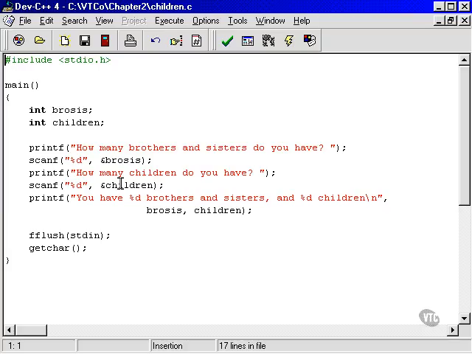And now we come to the hard part of the program, getting them both printed out on the same line. And this is how I've done it. You have percent d brothers and sisters and percent d children. And then a comma, and then this. Now, I know that this is actually appearing on the next line here in the source code, but that's only because my window isn't wide enough for it all to be displayed on the same line. So I've just wrapped it around onto the next line. You can do that, by the way. We'll talk more about that in the next chapter. However, just for the moment, pretend that those two are actually on the end of the previous line.